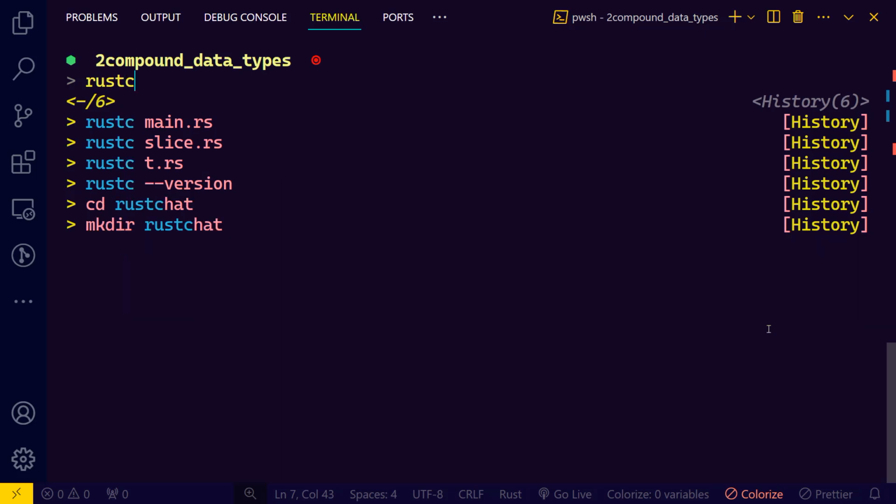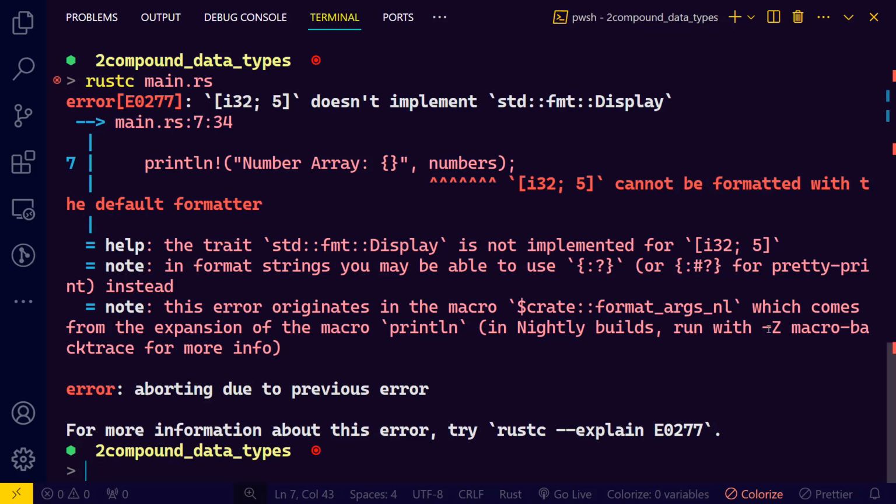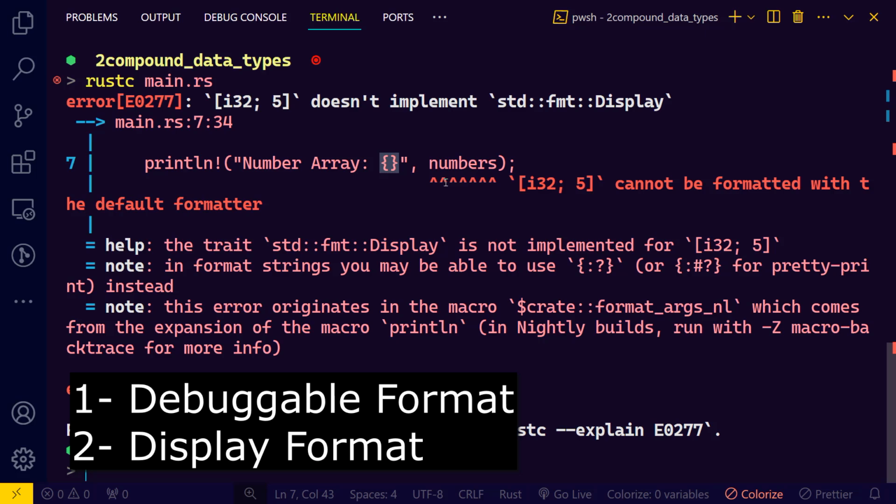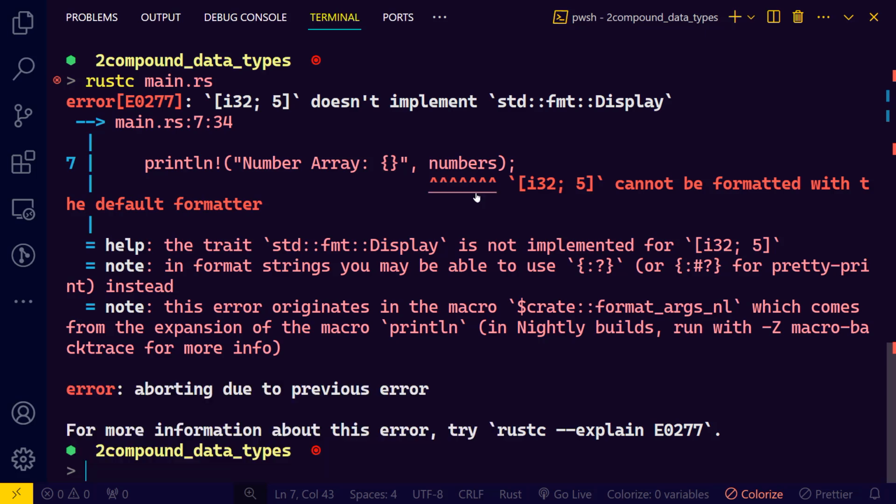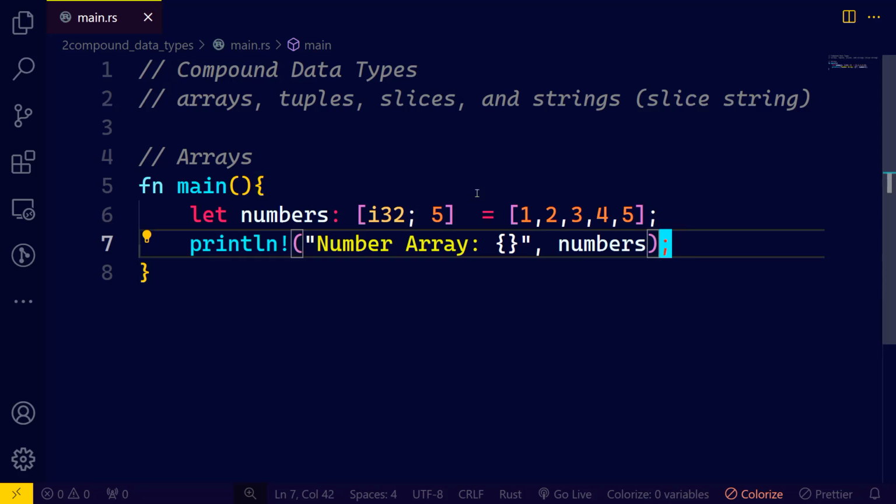So say rustc main.rs, and there we go. We have here: i32 cannot be formatted with the default formatter. So the main problem is in the curly braces. In Rust, we have 2 types of formats. We have debuggable and display. So debuggable format and display format. And I'm going to explain that in detail in the next lessons. But for now, let's fix that by putting colon and question mark.